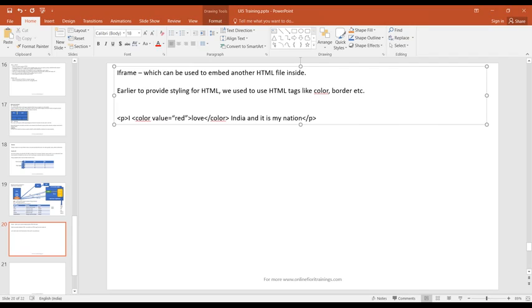Suppose I would like to highlight India in blue color. I have to again put a color tag with the value equal to blue, and then block this India inside the color tag, ending with the color end tag. Now suppose I want the first letter I of India in capital and bold letters. Again I have to put a B tag for bolding, and then end it with a B tag.